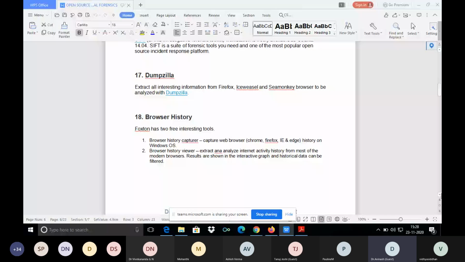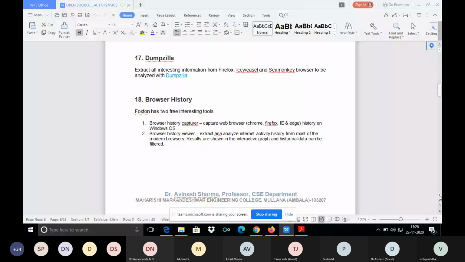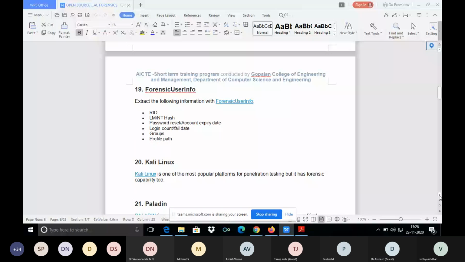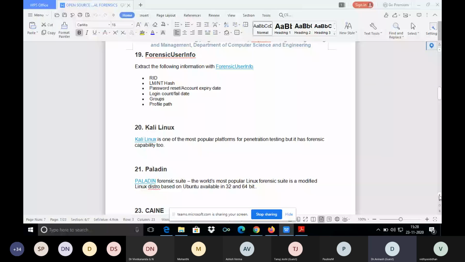Then the forensic user information tool. This is a tool for extracting information, say RID information or LM/NT hash information or password reset information or account expiry details, or the number of times the login has been done, that is the number of counts and the number of failures. All this information can be extracted from the forensic user information tool.